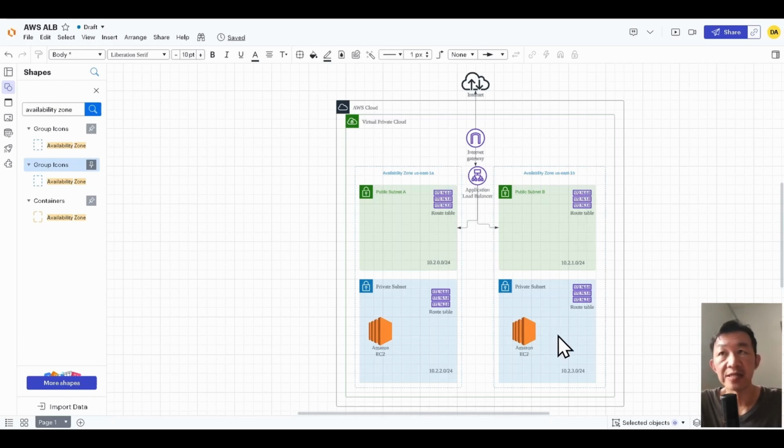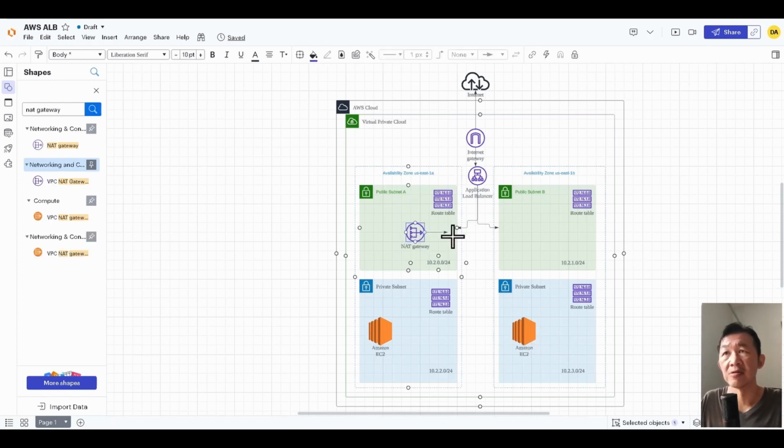Technically, as a web server, they are not supposed to be exposed to the internet. For this EC2 instance to accept updates or an internet connection, we need to give it a NAT gateway. Having attached a NAT gateway in a public subnet, this EC2 instance in the private subnet will have access to the internet. Let's do the creation of the NAT gateway first.